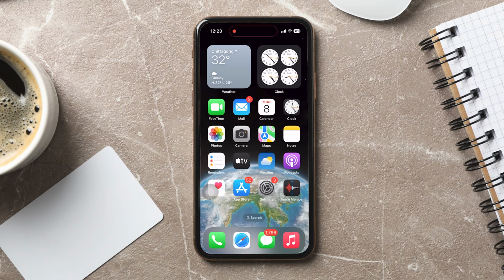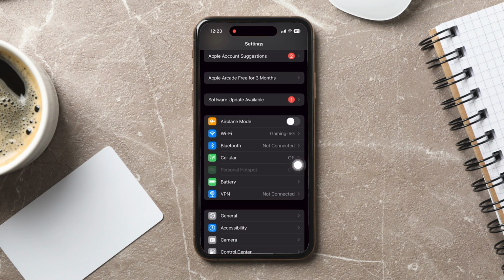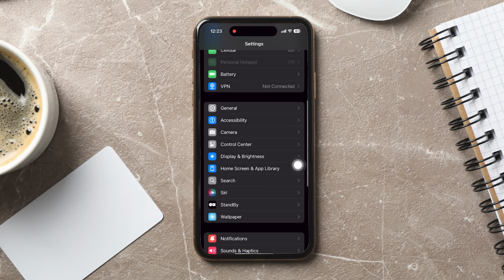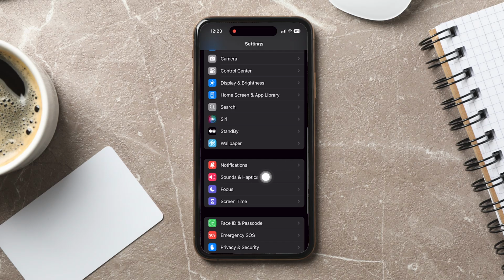How to unblock websites on iPhone. To get started, first of all go ahead and open up the Settings application on your phone. Once you're here, scroll down to find and tap on Screen Time.